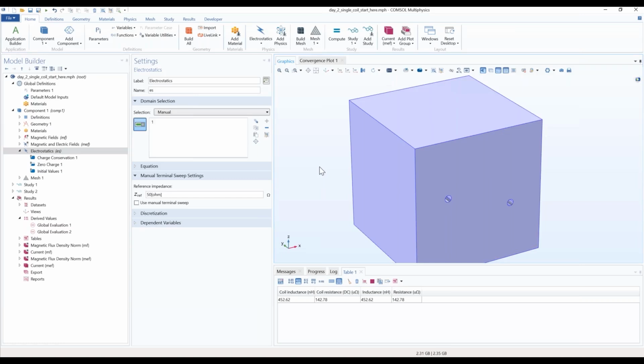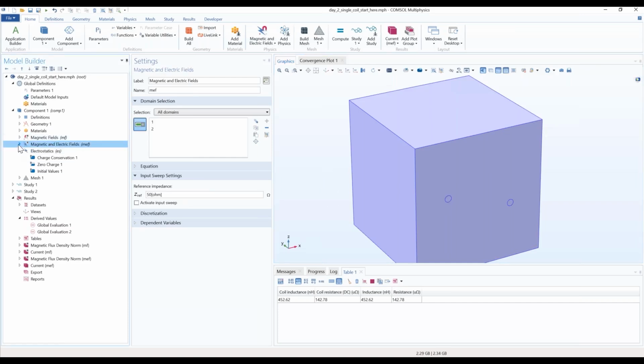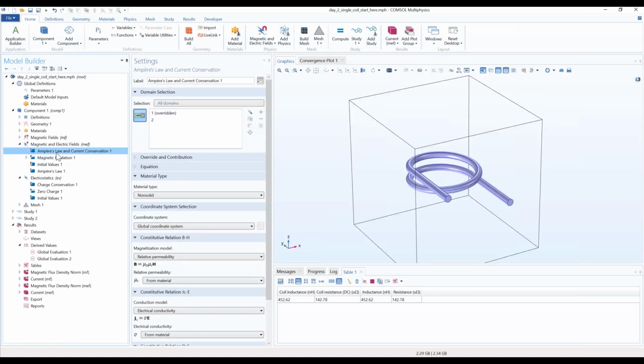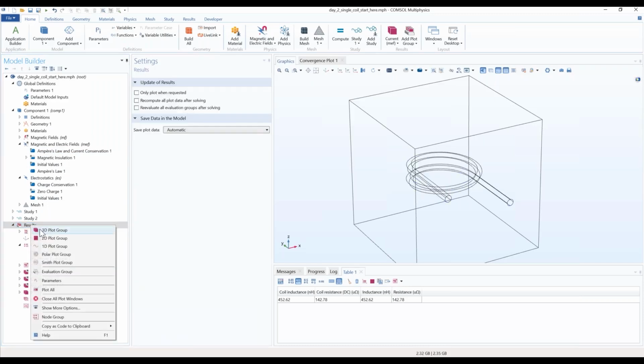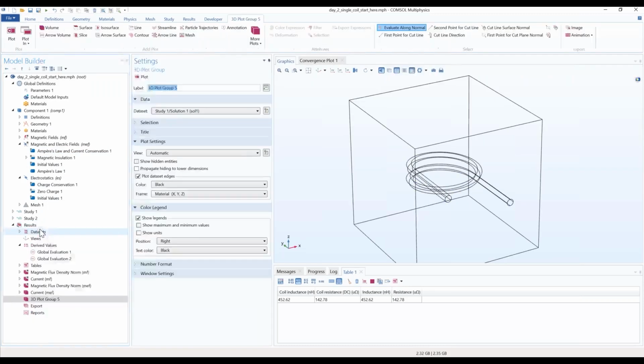And now the question is, what boundary condition should we apply here? Well, we want to give the electric potential along the coil itself. And we've actually already computed that electric potential in the magnetic and electric fields interface. Remember that here we were solving for the current conservation, for the potential drop along the coil. So let's go ahead and make a quick plot of that. Let's set up a 3D plot from the results from study 2, and we'll plot the electric potential as a volume plot.